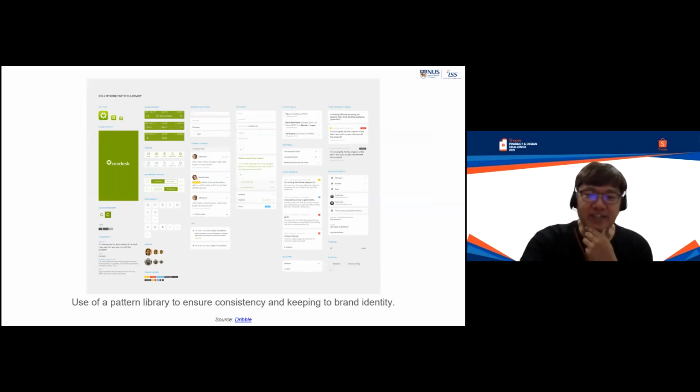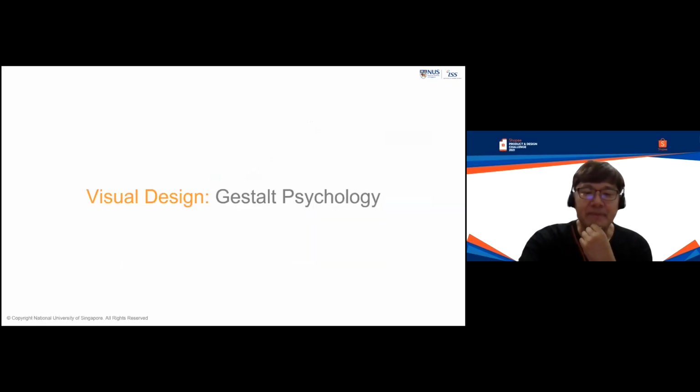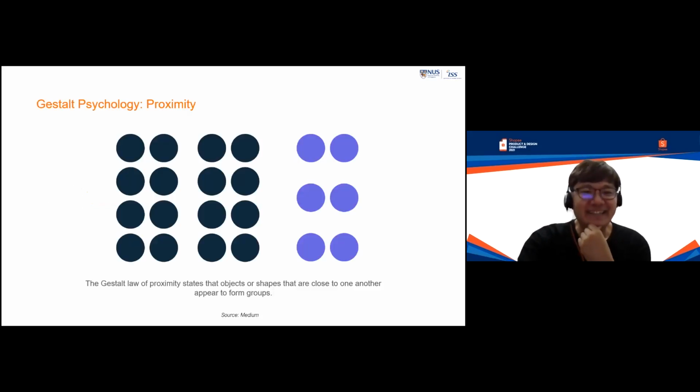And UI library, okay. Once you design things, try to come up with your own library of elements for reuse purposes. Okay, last section, just those psychologies.